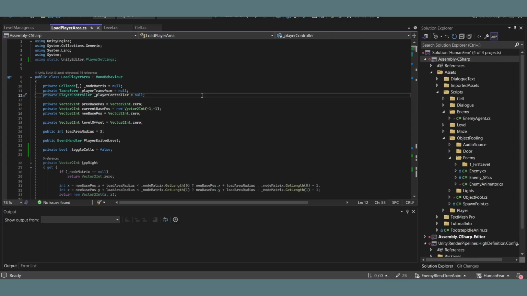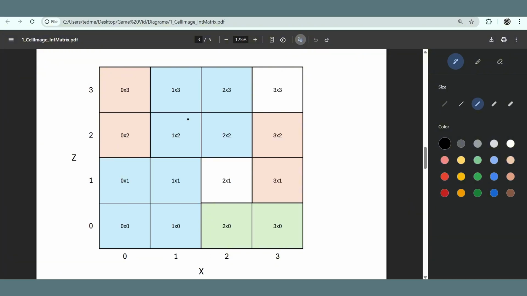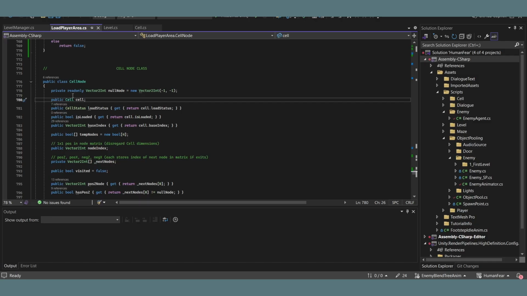So before going straight into the load player area and how it gets created and what it does, unlike before where for a 2x2 cell you only had one cell, and then when you looked at the indexes of part of it, it just pointed back to the same cell, this cell node matrix is much more similar to this visualization, where while this is a 2x2 cell, there are actually 4 individual cell nodes within the matrix. Each of these nodes has a pointer to the cell which occupies that space.